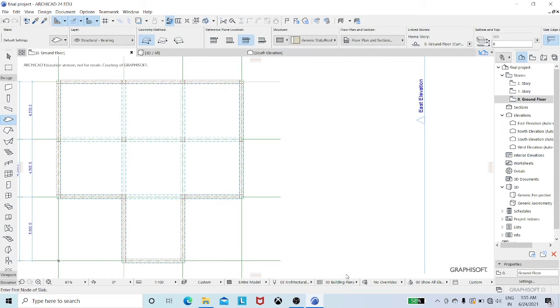Click on OK and select the geometry method as polygon. We leave the left corner room to place staircases, so draw slabs from here. Choose the external point. And extend to corner of this row.